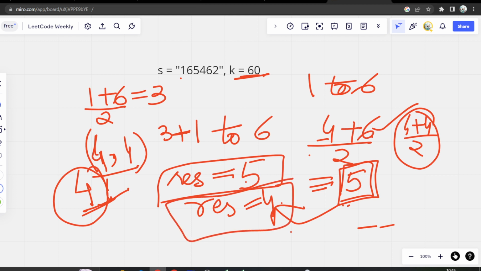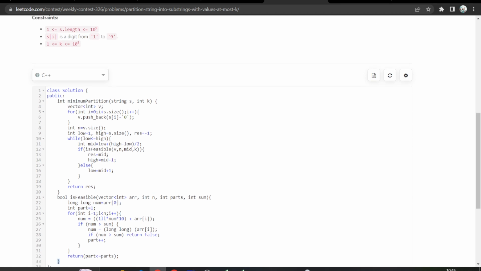But now can we move any further? That means our result is 4 and that is our answer. So that is how we have to solve this question.